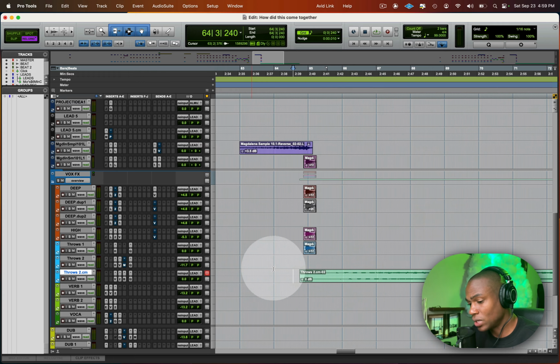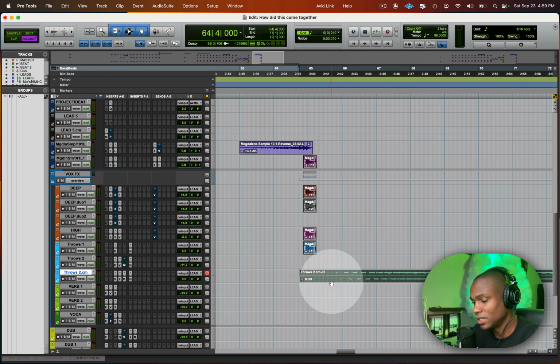Now, within this throw, I've already committed everything, meaning that I've already printed the actual effect. So the parameters that I was using are non-existent. It's just this printed piece of audio here. But if we solo this, you can hear a little bit of distortion.